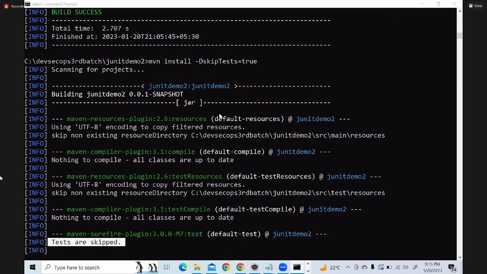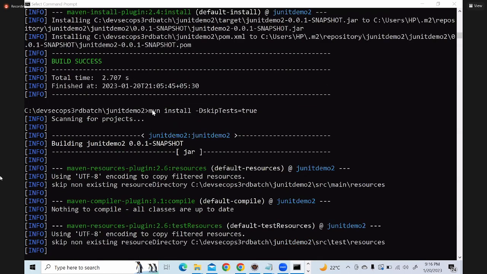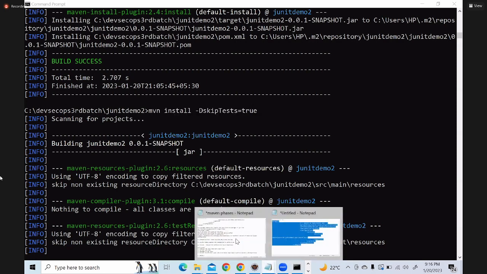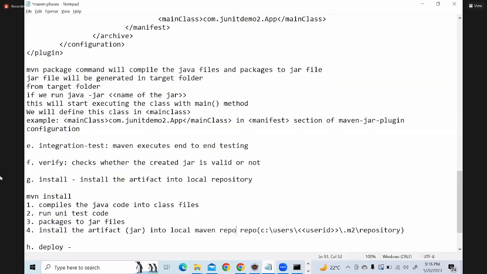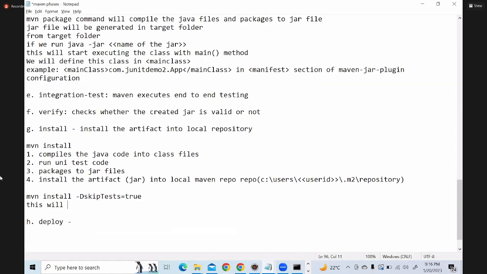So you have to give it like this. -DskipTests=true will skip the test code execution.